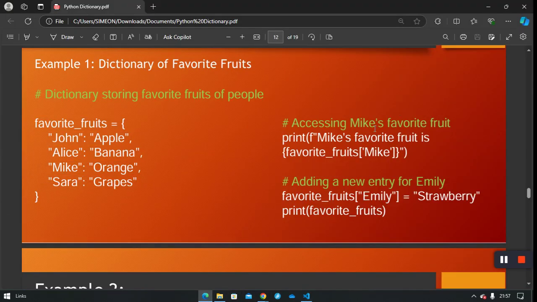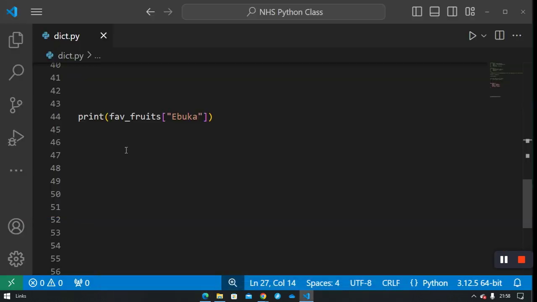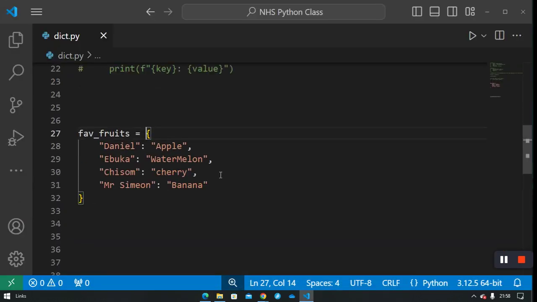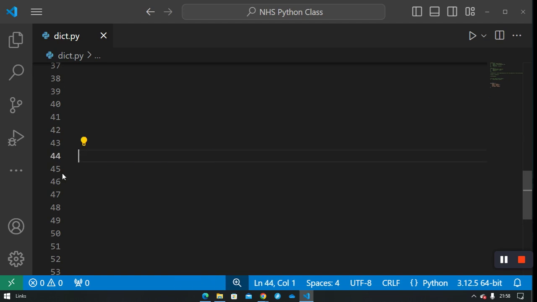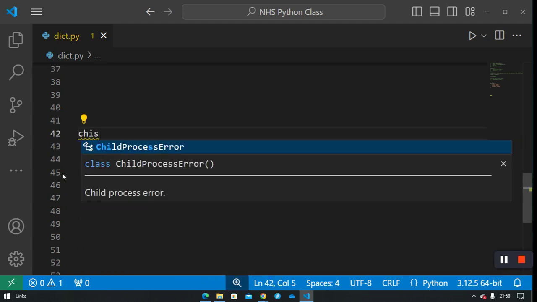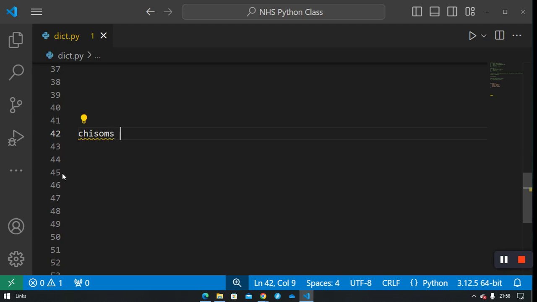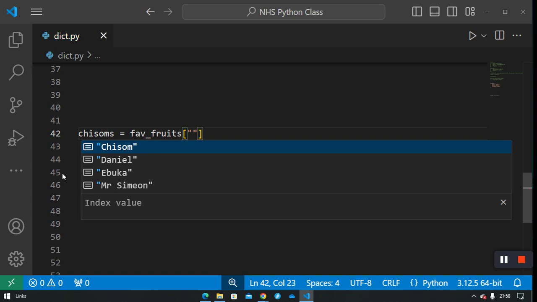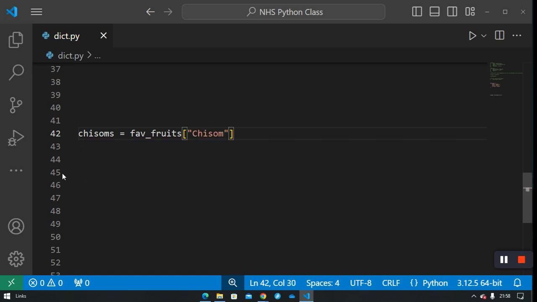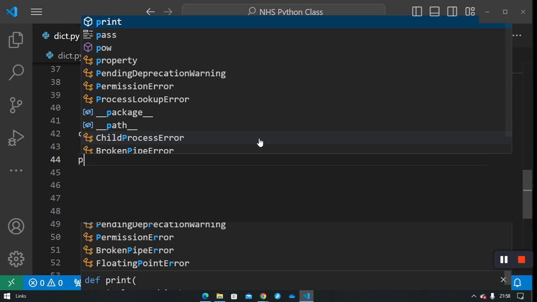So this is you trying to get one or two things from inside that place. So we say access Mike's favorite fruit. You say Mike's favorite fruit is favorite fruit of Mike. So if I'm going to be accessing Chisom's favorite fruit, I'm going to come here and say Chisom equals to favorite fruit in the person of Chisom. I hope you guys are getting this thing. In the person of Chisom, and I've saved his favorite fruit into what we call Chisom, and I'm going to print Chisom.